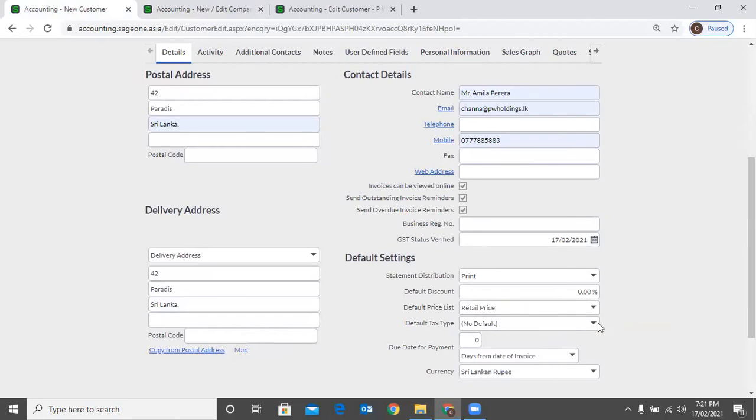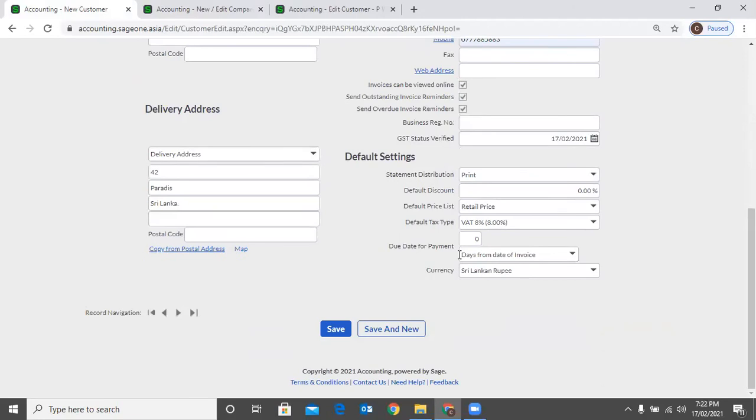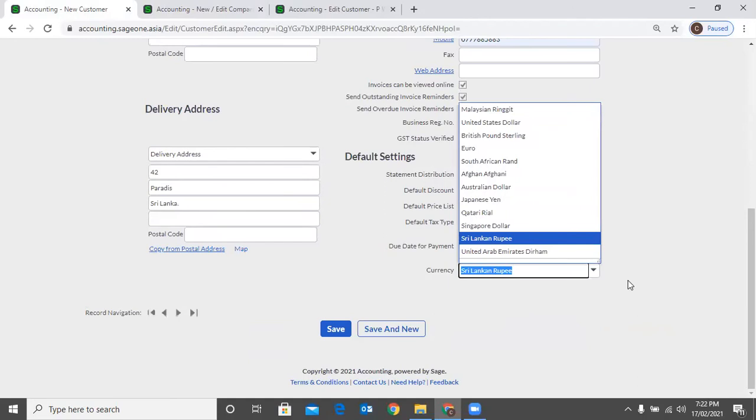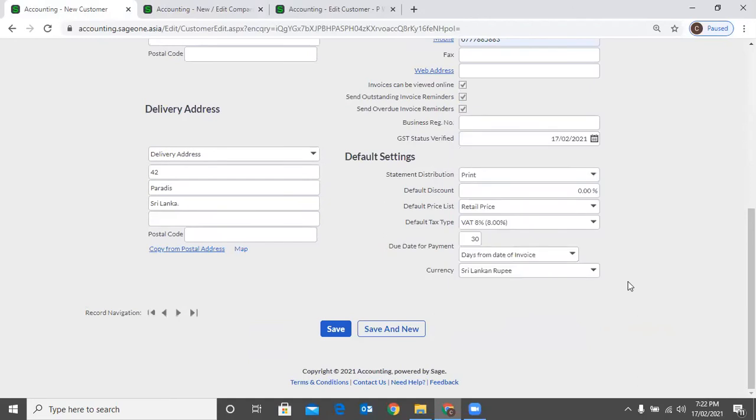Then default tax type, we can select the relevant tax rate here. Then if you are giving a credit period for this customer, you can enter the credit period in days. Okay. Then you can select the customer currency. Okay, these are the things we can set from default settings.